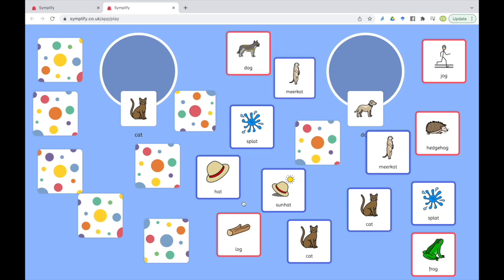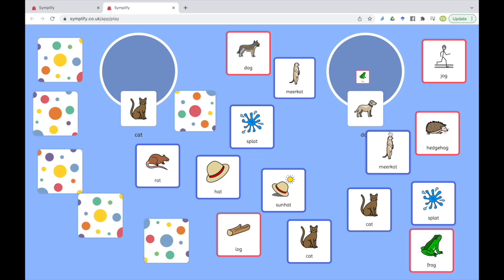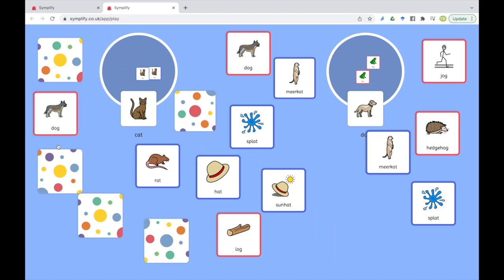Oh, that's a bit tricky, isn't it? Hat and sun hat. Let's pop some of these pairs away. So I'm just doing this to show you how it might look after you've finished using it with your client.